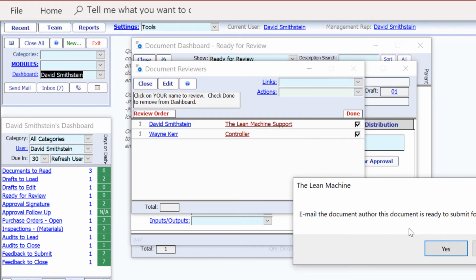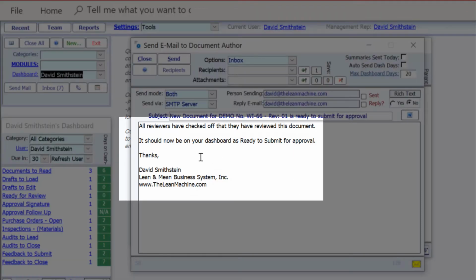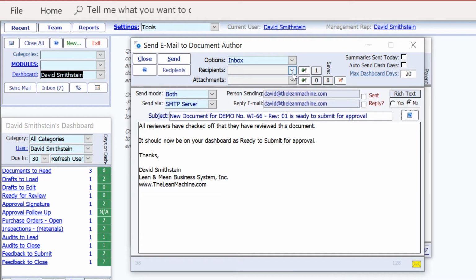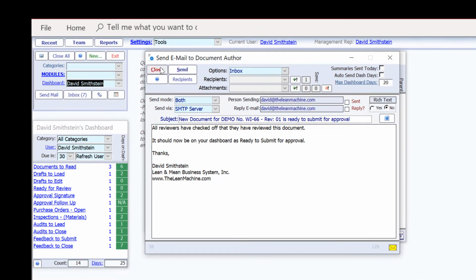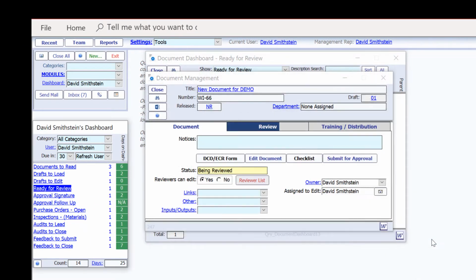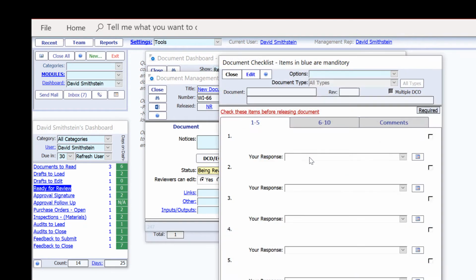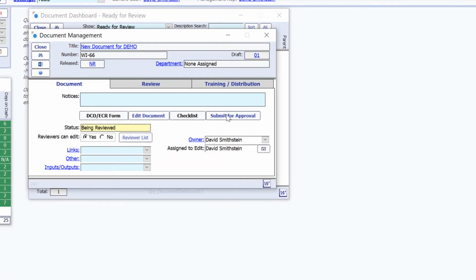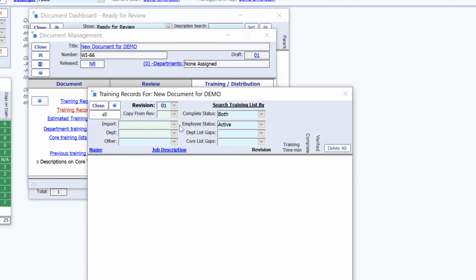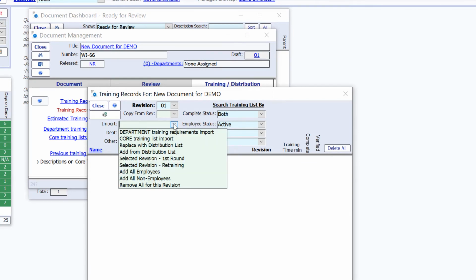Here we can see the integrated email system will alert the author that the document is ready for approval, and the email imports template content that can be configured for each email alert type. System settings can make the checklist mandatory if you want to customize a list of reminders about certain document-related tasks. When we submit for approval, the Lean Machine will also open the training list if this revision required training and there is nobody on the list yet.